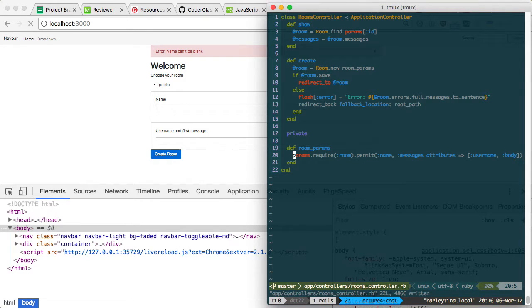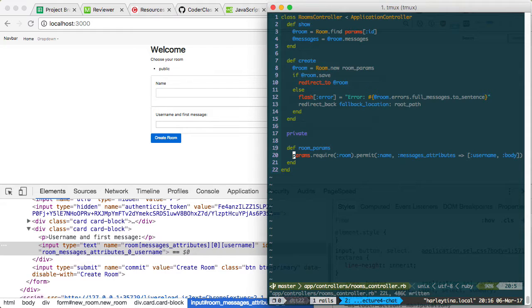So then when you have that, when you submit to this room.save, if you have messages attributes, it will save all the messages for you. It will fail if your messages are invalid.